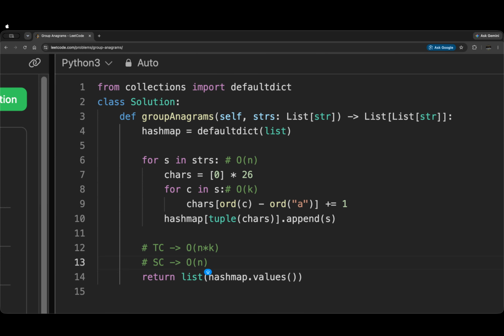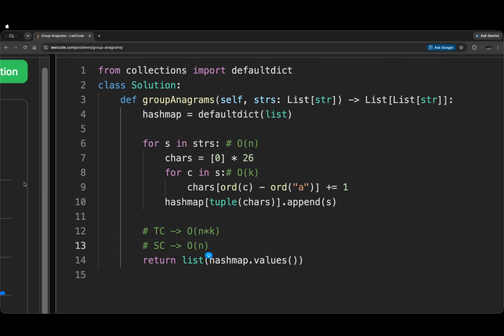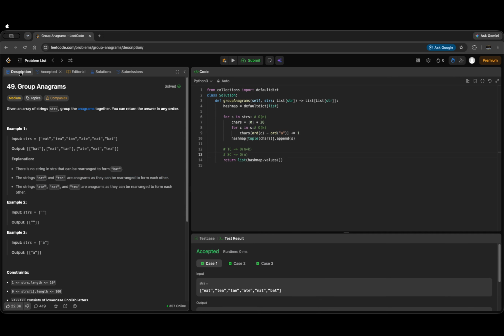So these two should be our analysis result. Okay, and that is how you solve the grouping problem of Leetcode number 49.